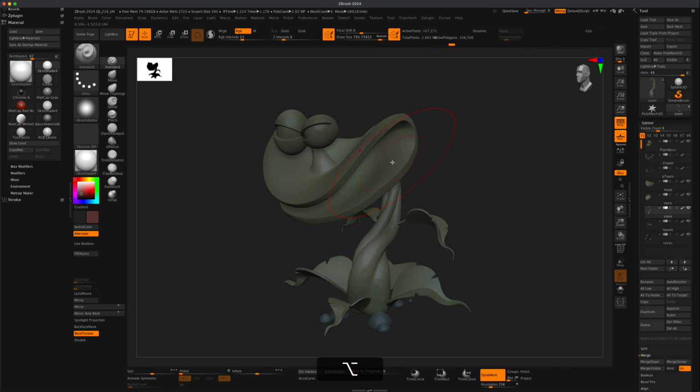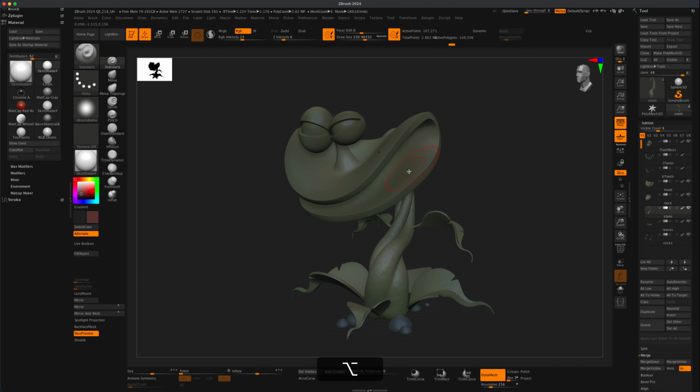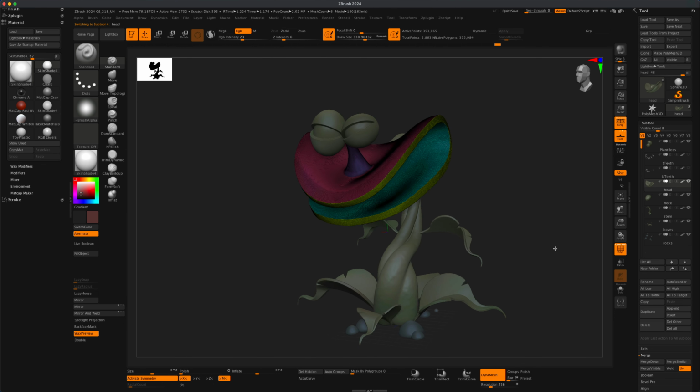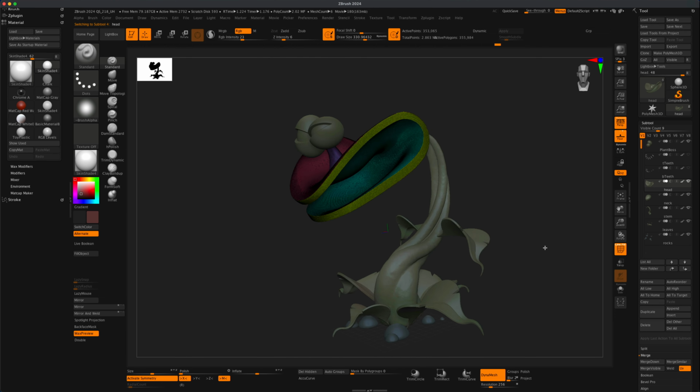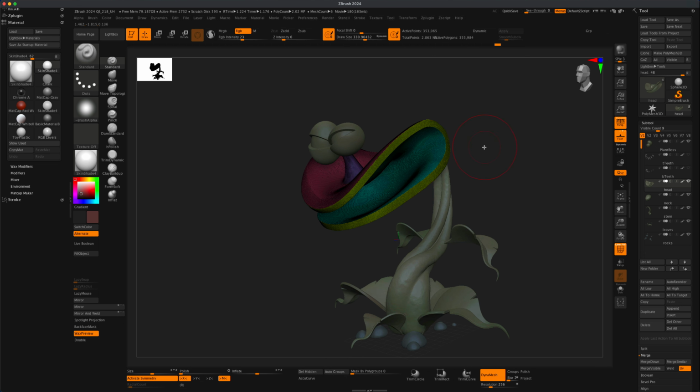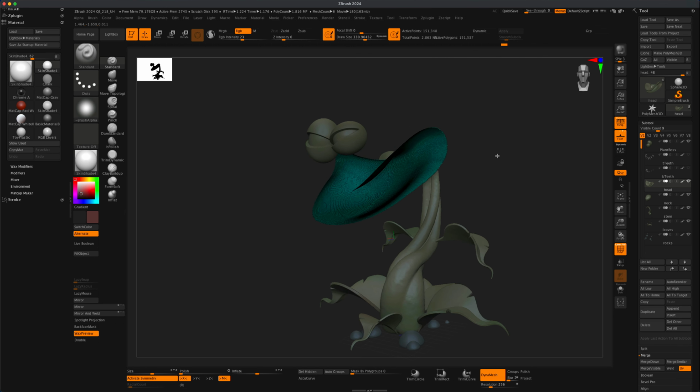Now for the inside of the mouth, I would like this to be red. How do I do that? Let's select this and turn our polyframe on and take a look. We can see that currently our polyframe inside is at different polygroups, which means I can do Control Shift and click to isolate it.